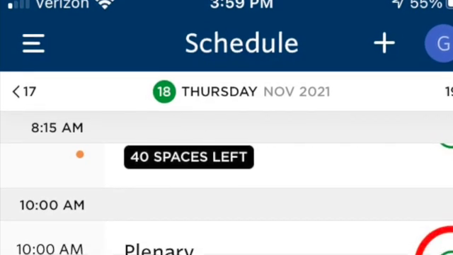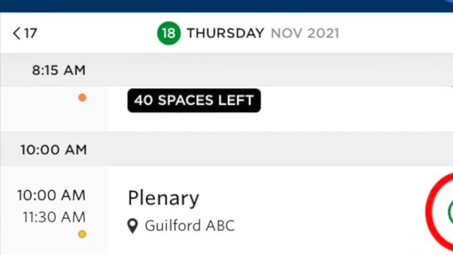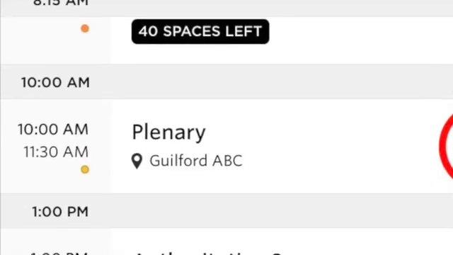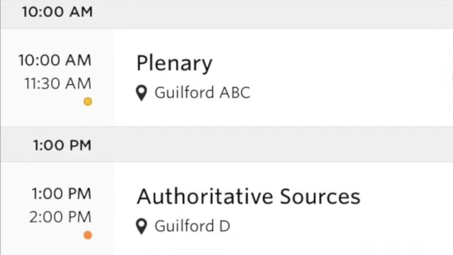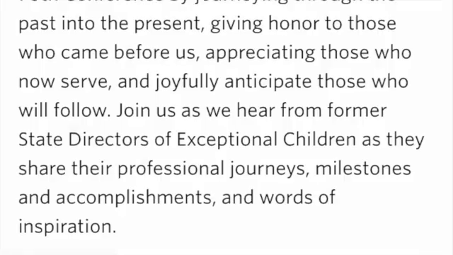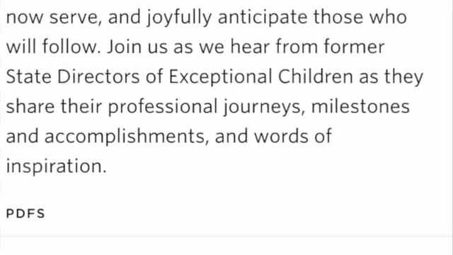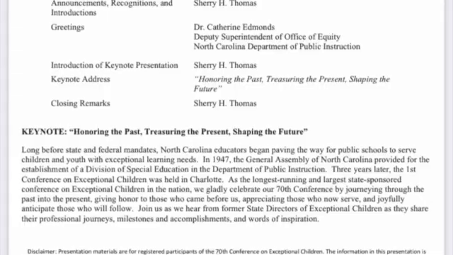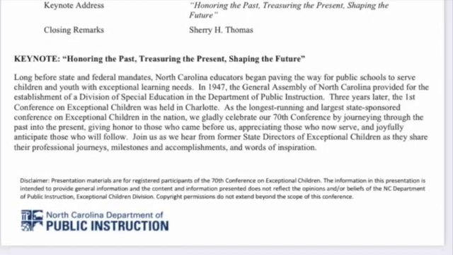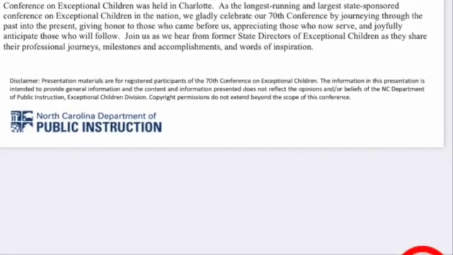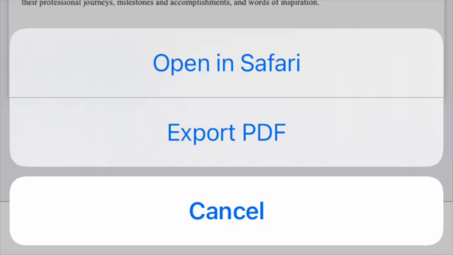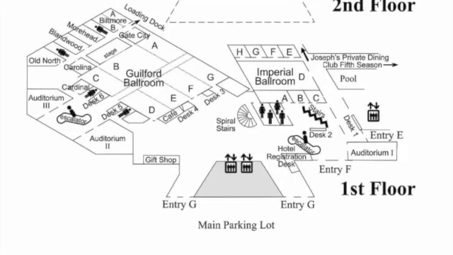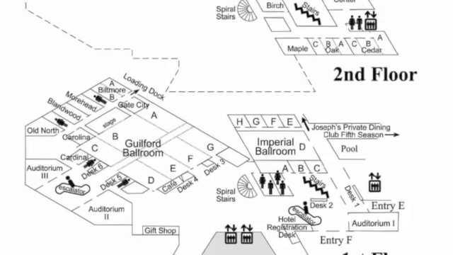To access materials for a specific session, you will need to locate a session on the agenda. You will then click on the session you want to attend. At the bottom of the page is a link to the presentation. Once in the presentation, there will be an Export PDF or Open button at the bottom of the screen. Once you click on it, you can email it, download it, or print it so you can access it without internet connection.